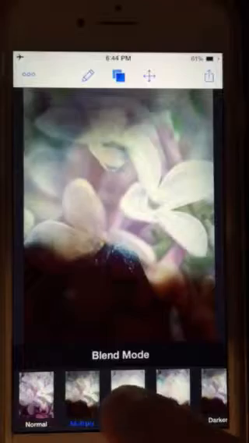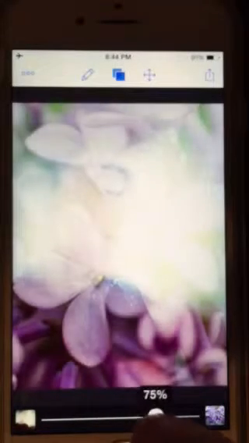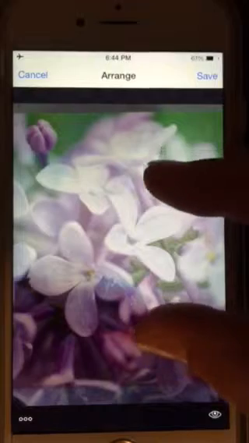But if I click on some of this stuff, the other options, multiply, screen, it changes the blend happenings. Okay, so you see if you slide this slider on the bottom to the left or to the right, it starts to give you a little bit different of a feel. I want to make the lilacs smaller, so I'm going to pinch zoom.